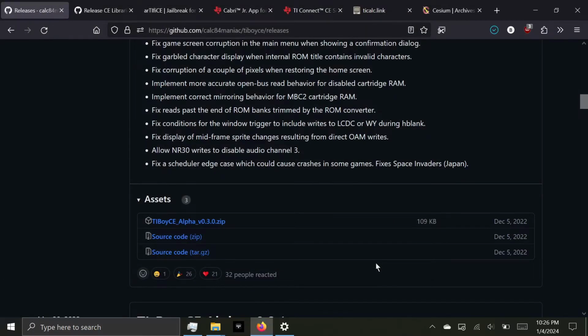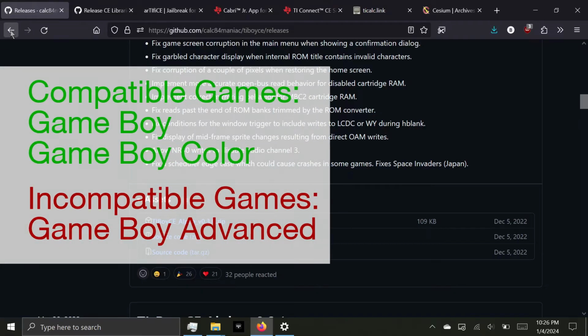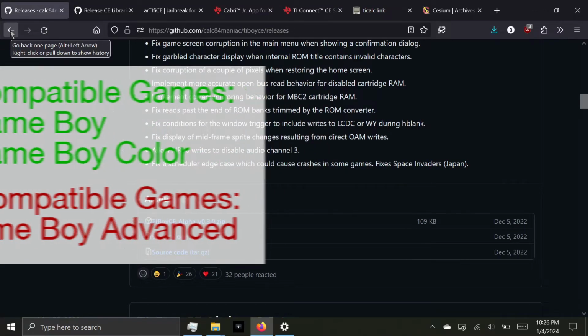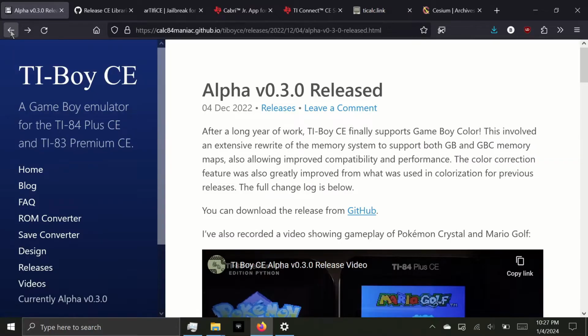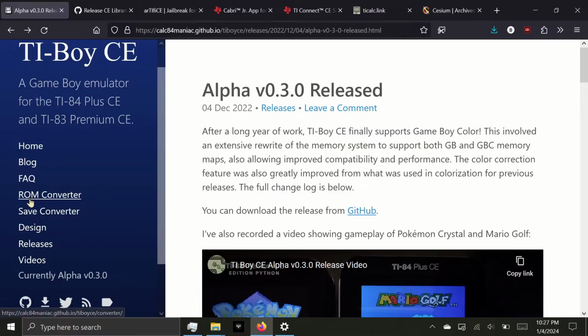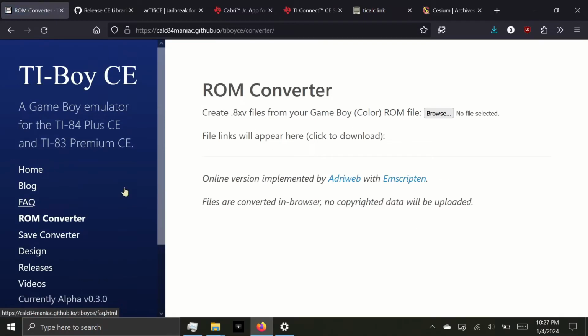Next, we need to convert our Game Boy ROM. For legal reasons, I can't show you where to download ROMs, and you should only use ROMs you legally own. I'm going to click back to go back to the website and go to the ROM converter. This is a converter that works entirely in your browser.